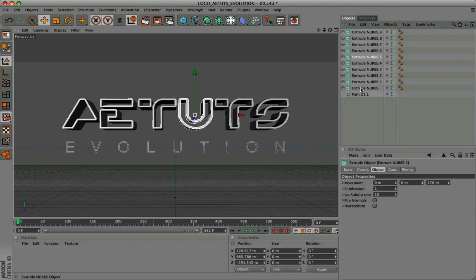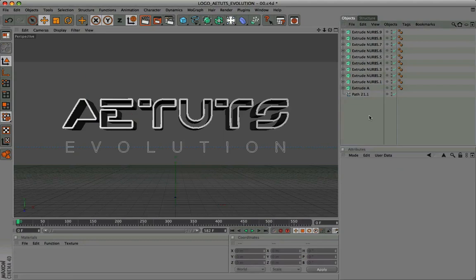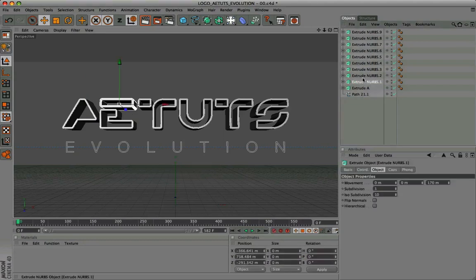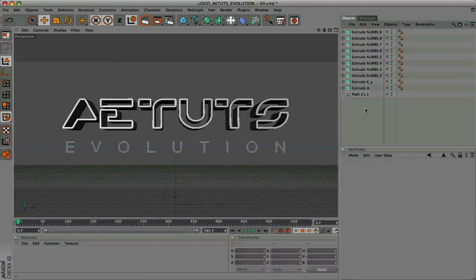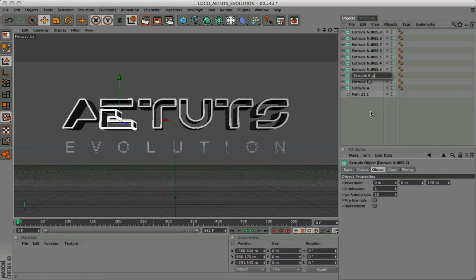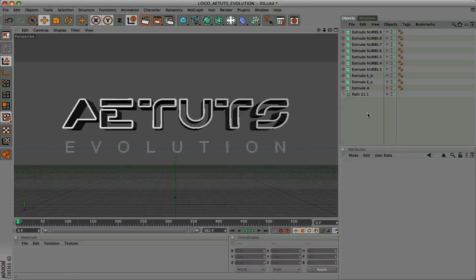For example, the letter A will be renamed to extrude A. In the case of the letter E, which consists of two parts, we can rename the first part extrude EA, and the second part extrude EB. This will allow us to speed up the animation, inserting a keyframe, selecting the level precisely, and making changes.